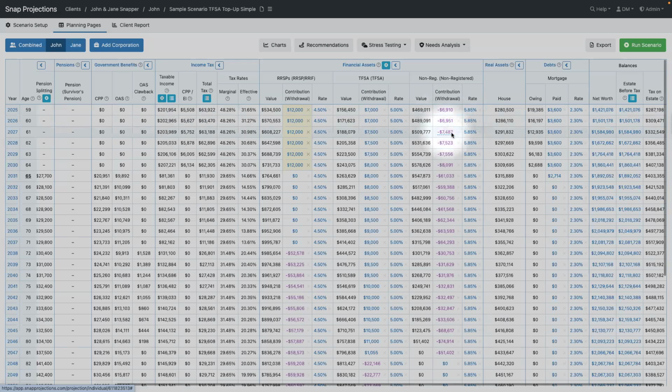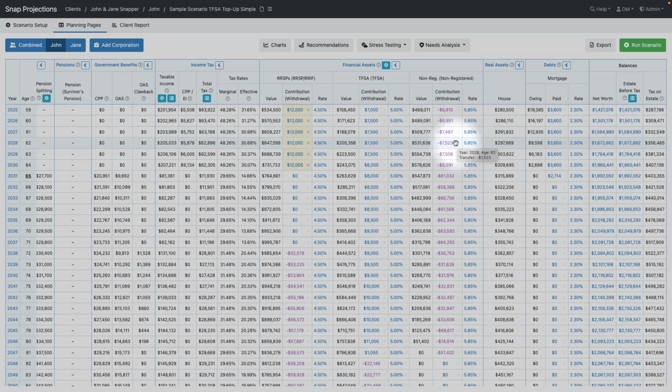Whereas if we scroll down here, it looks like at one point in 2028, when he's 62, he's withdrawing slightly more than the 7,500 that's being contributed, and that would most likely be in regards to a capital gain being triggered from the withdrawal from the non-reg portfolio. So if I go over and I highlight the amount here, you can see the transfer amount of 7,500, just indicating the contribution. I can scroll over here and do that to the non-reg asset as well.